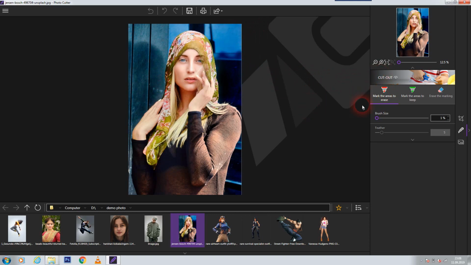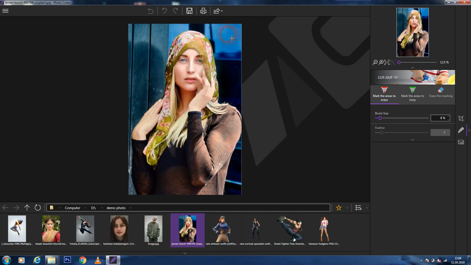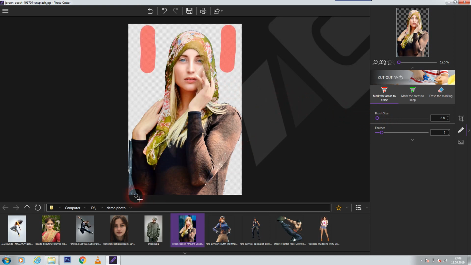And if you need to make your brush size big or small, you can choose your size from here. For example, just touch this area, and now we need to make it a little bit smaller for this area, just touch a little bit. So guys, now our picture background is already cut.